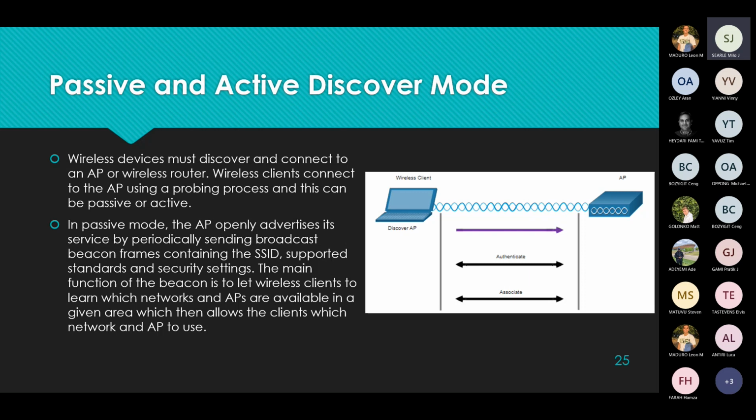In passive mode, the AP openly advertises its service by periodically sending broadcast beacon frames containing the SSID, supported standards and security settings. So we have a frame type called beacon frame. The AP is going to actively and periodically send it, but the mode is called passive in the sense that the client is sitting there waiting for someone else to come to them.